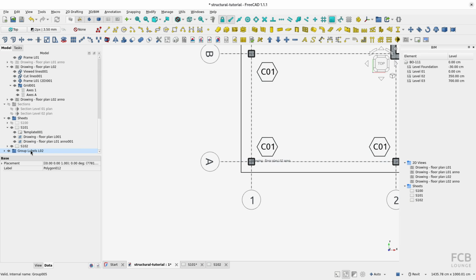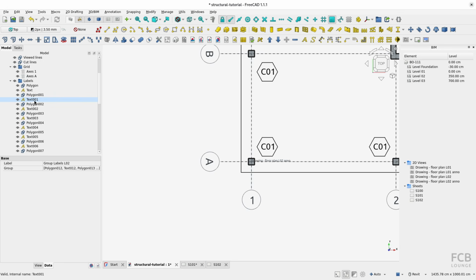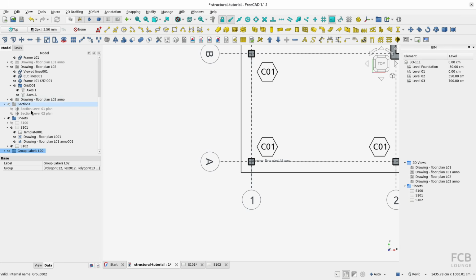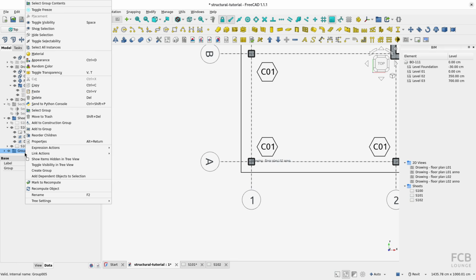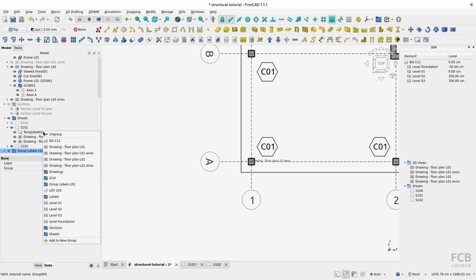And now I want to place this group in the drawing floor plan L01. Now if you have this larger project tree and you don't want to drag and drop these groups onto another one because it's more difficult, you can select the group, right click, and then use this tool, add to group. So if I select this, I'm offered all of the groups or containers that I can place this group in.